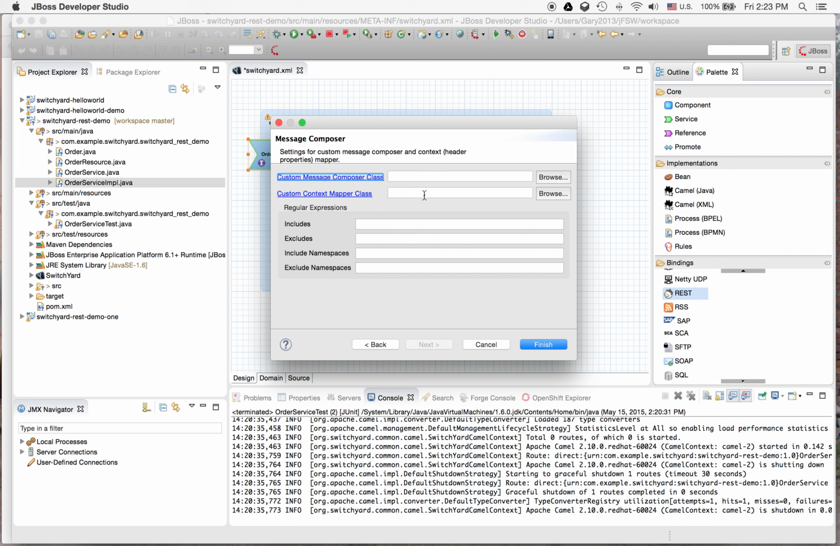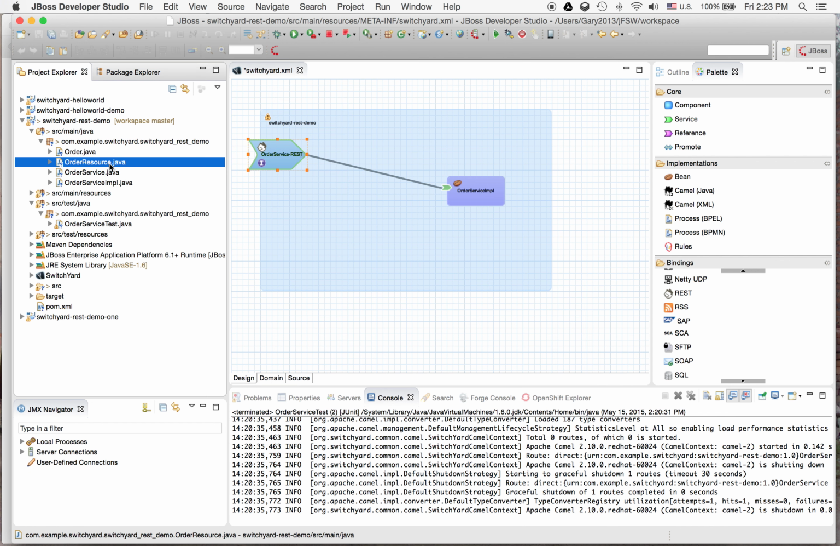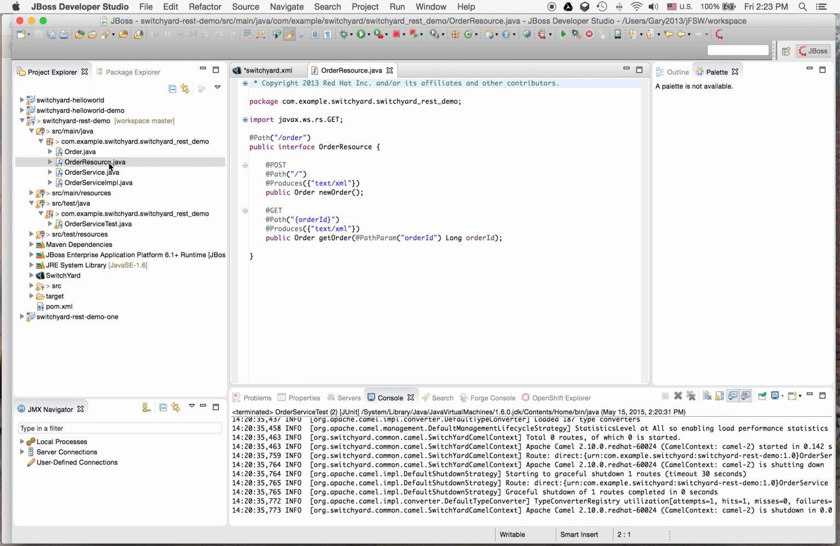So for now, I'm going to keep it simple. You can create a custom message composer, mapper, etc. in order to map the parameter. I'm not going to show that now. So yeah, okay, let's look here. As I said, this is a good time to take a look. This is the RESTful interface.